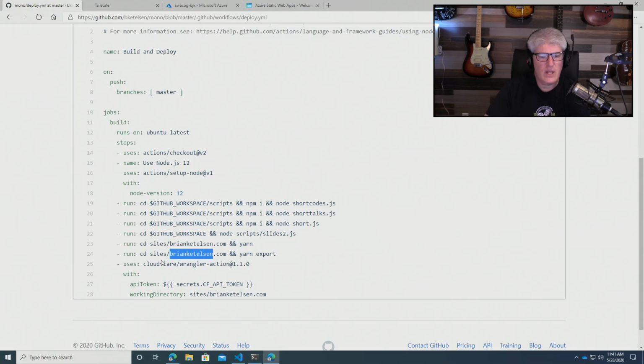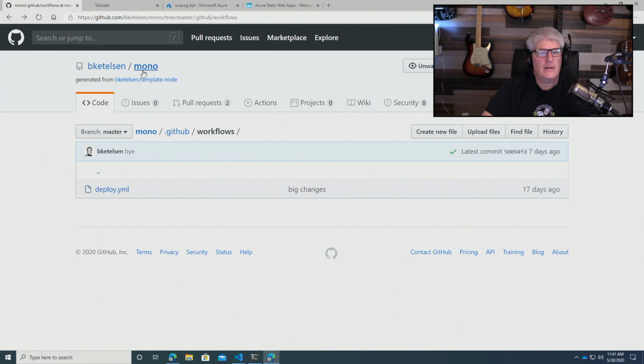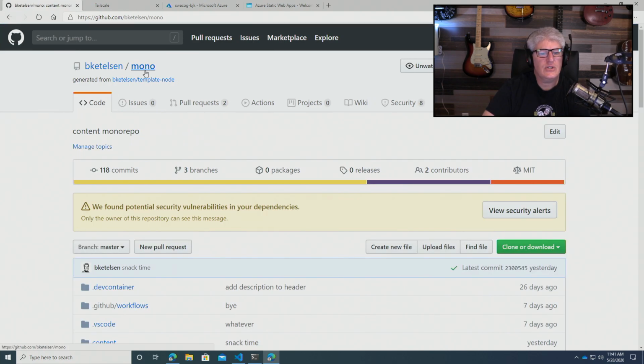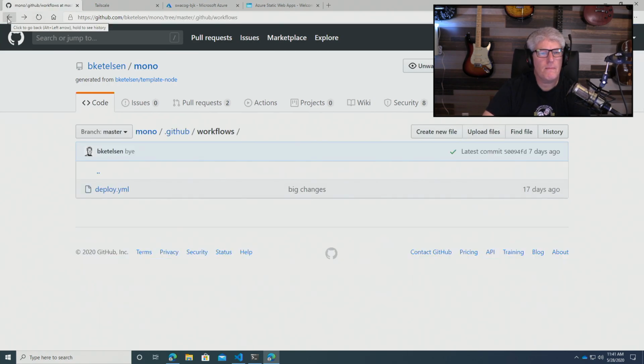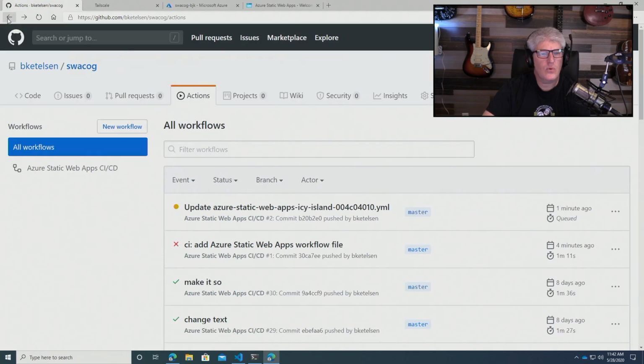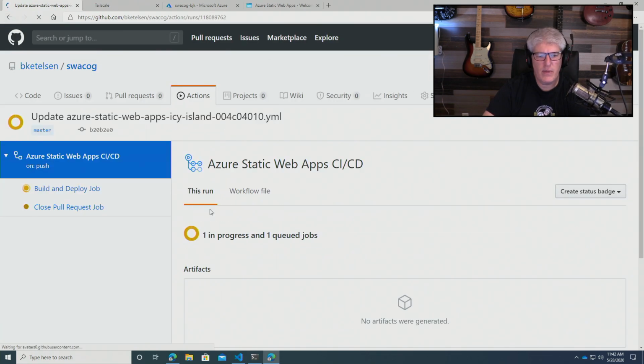deploying it to Cloudflare. So you can do all kinds of crazy things in these GitHub actions, and you're not limited to the simple build workflow of Azure Static Web Apps.